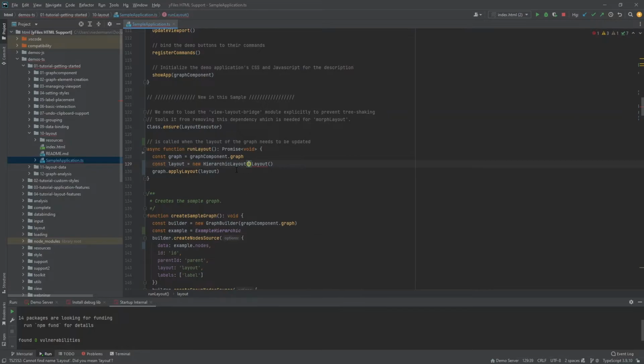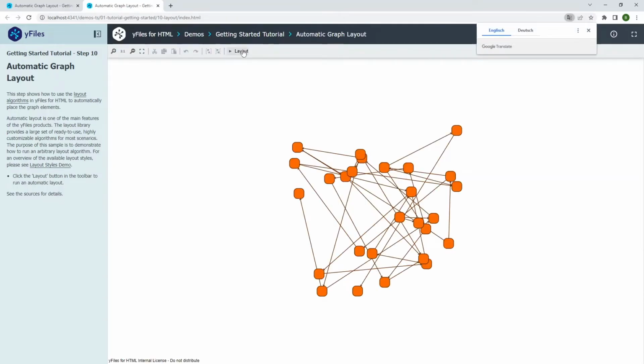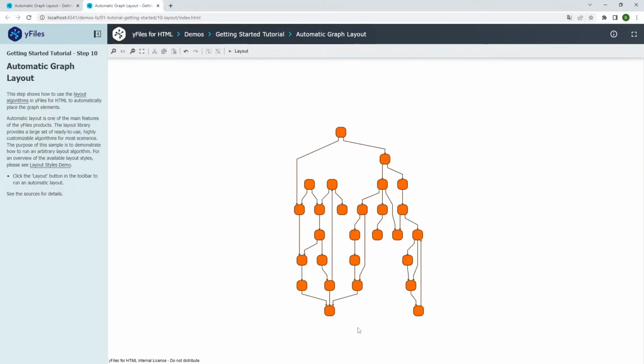So we can change this to the hierarchic layout, and sometimes it's reasonable to just try some of these layouts, and it's really easy to change this layout, which is really nice. And if I press this again, now we get a hierarchic layout on this graph. So we have these topmost nodes, and the nodes are placed in layers from top to bottom.